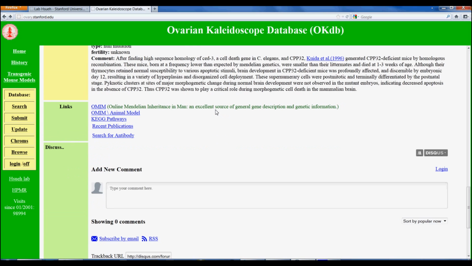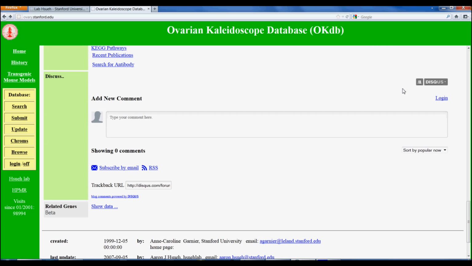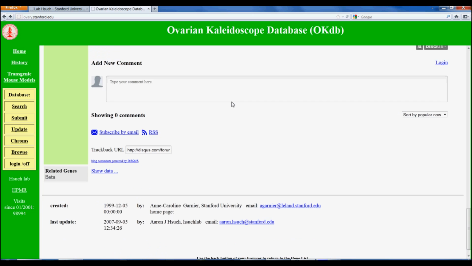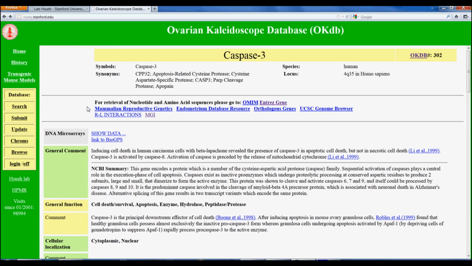For every particular gene page, you can actually use this discussion feature. You can log into this, and you can put in any comment you want, and that will be shared in the future for people who are interested in this particular gene.